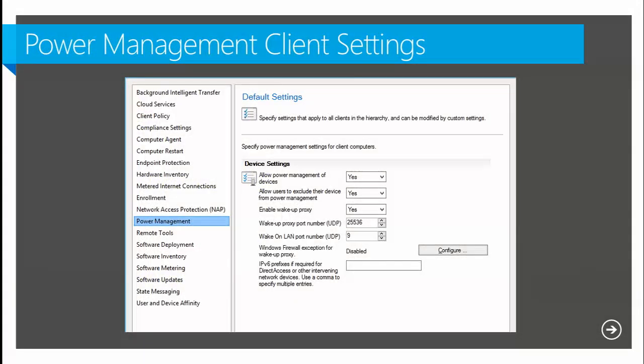I already showed this to you guys, where we can show you the power management client settings and how you configure those. This is just for reference when you do your research. So now we're going to talk about reporting.